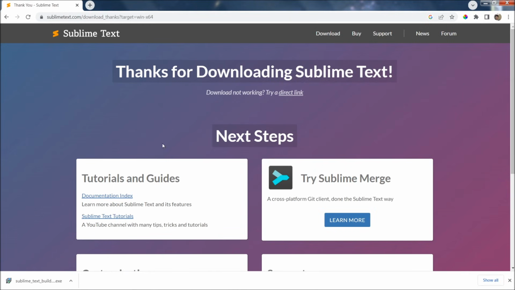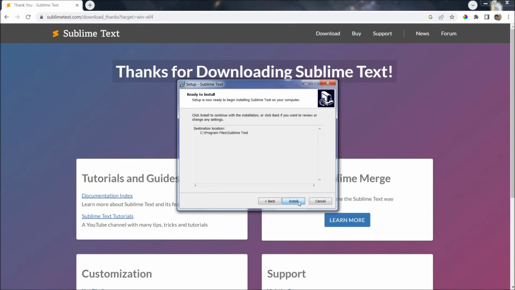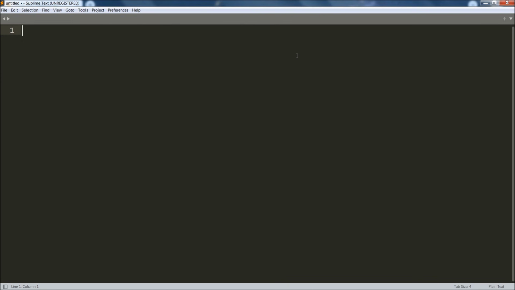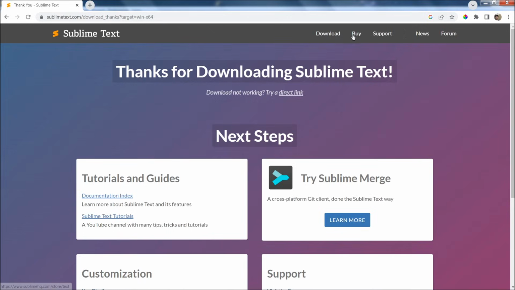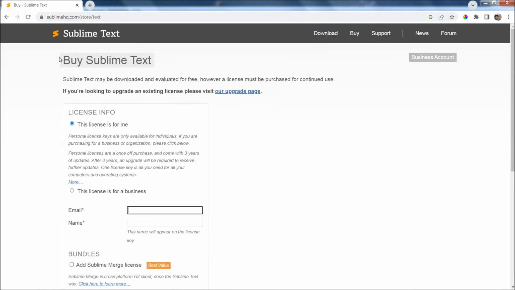Now, once you have Sublime downloaded, go ahead and get it installed as well. Just follow the straightforward prompts, nothing special here. And now we're going to open it up. You're going to end up with a screen that looks like this, and this will be unregistered until you add a license.